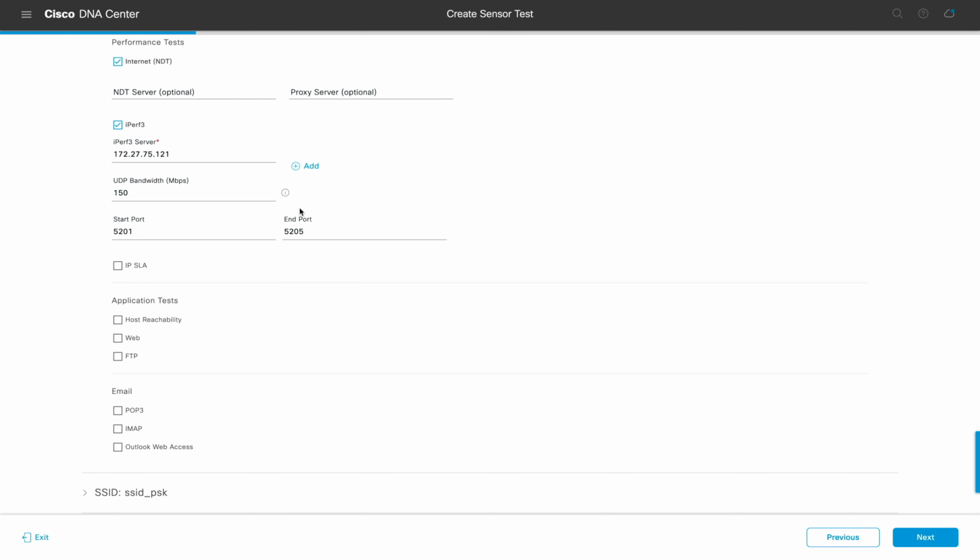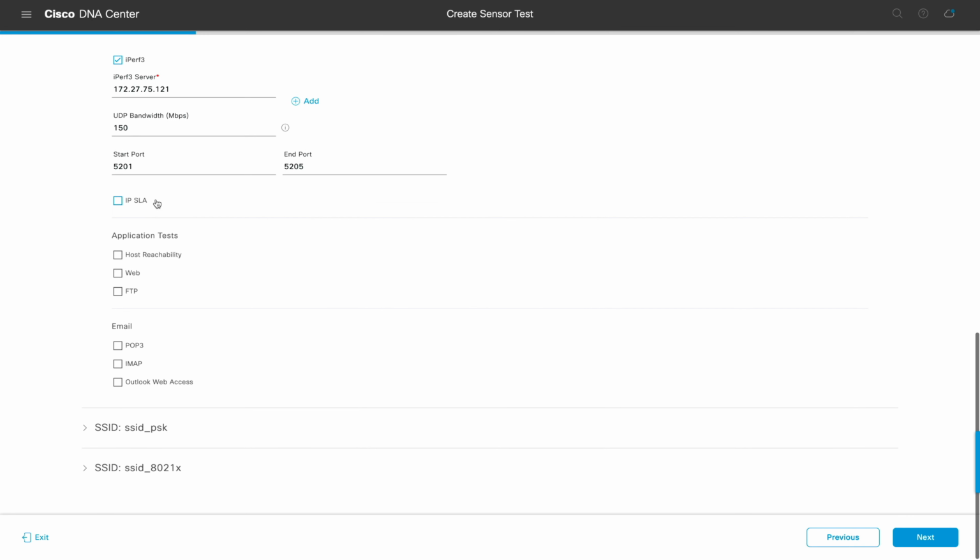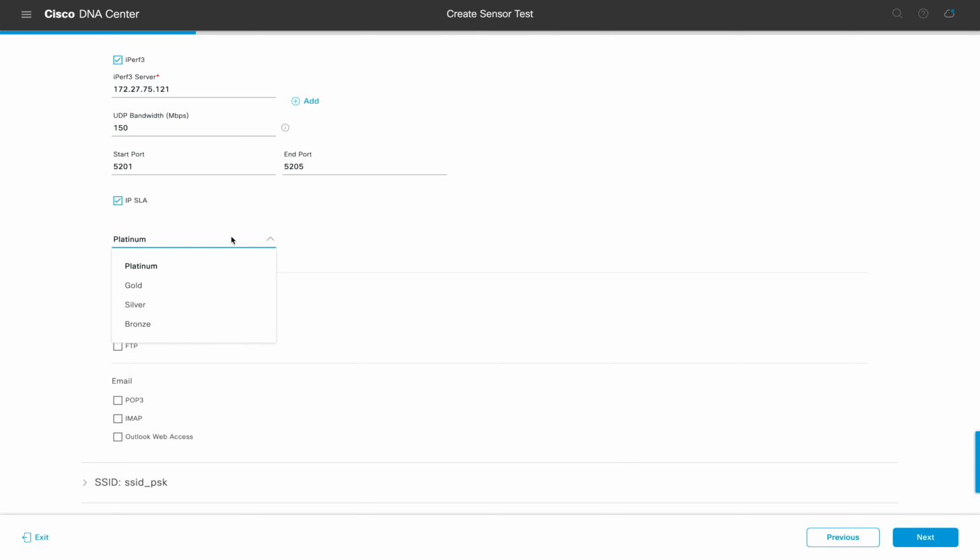As an FYI, anytime you see an Add button on this page, it means that multiple parameters such as servers within one test can be added for consecutive testing. Last on the performance test list, we have IP SLA testing, and as discussed earlier, will allow us to choose one of these 4 service levels: Platinum, Gold, Silver, or Bronze.